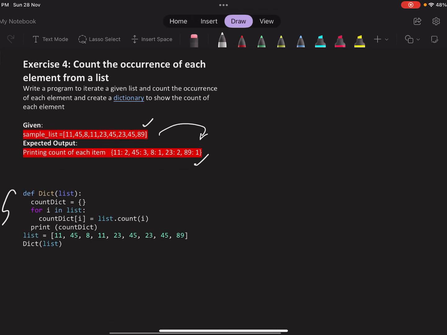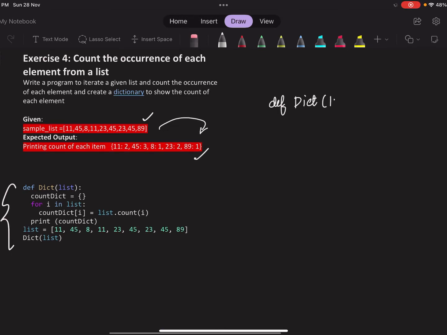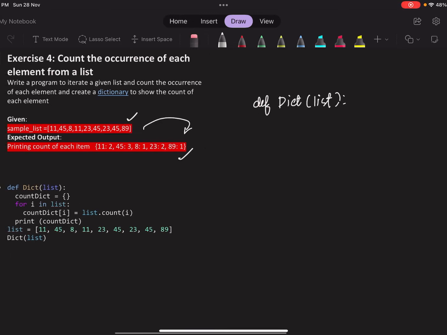So as you can see, this is the program we need to write. So the first step, we need to define a function. Okay, so I will define a function, def dict, and I will give a parameter as list. Okay, so this is my function. Now inside the function I will define a dictionary so that we can store the output in the dictionary. Okay, we'll leave it blank because right now we don't have anything to put in the dictionary, but we will have later.